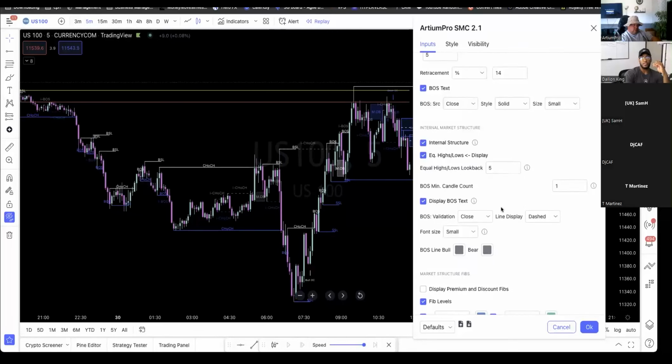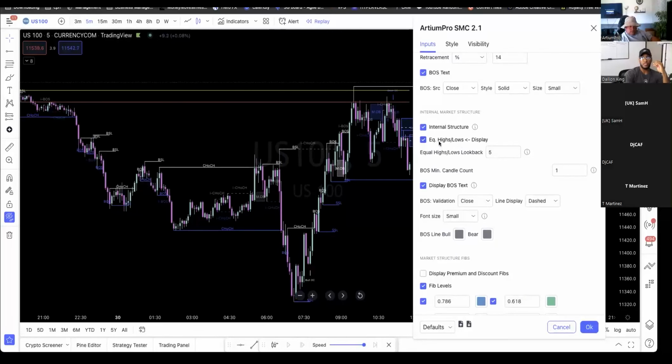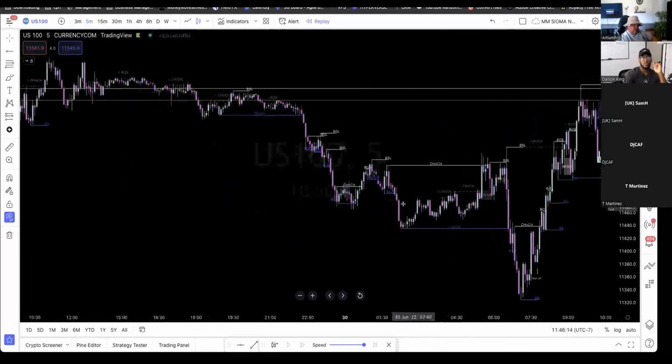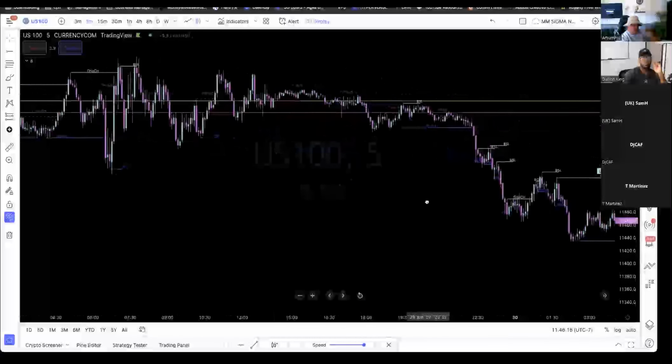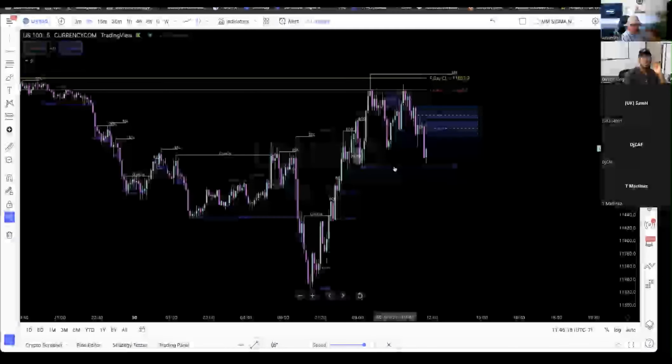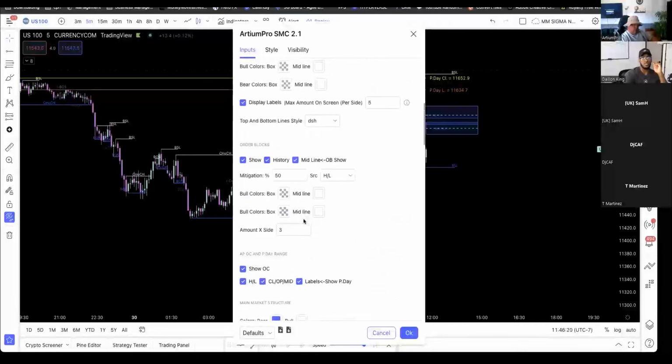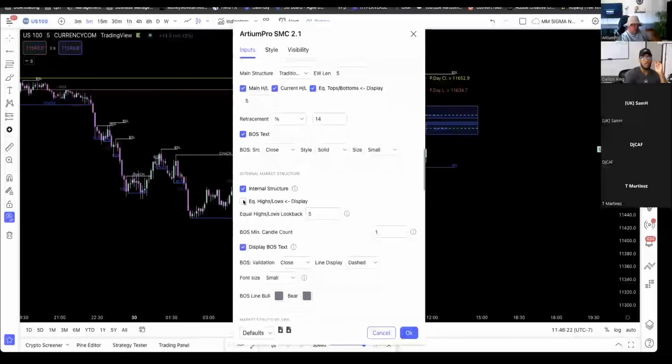All right, then you have your internal market structure, equal highs and lows. You can turn that on and off. So all of this in here will disappear, or if you want it there, you can see it reappear. Equal highs and lows display. I don't think there was any example here at the current time, but equal highs and lows display.